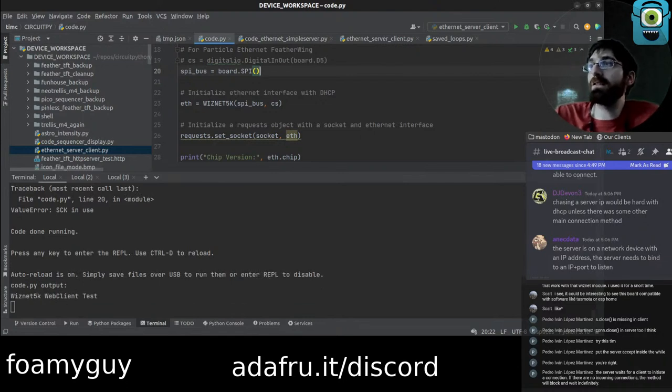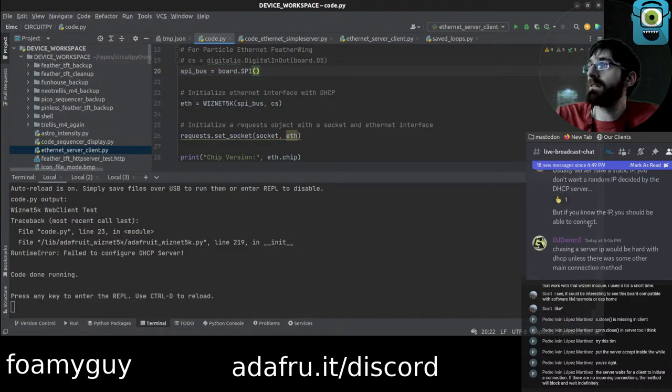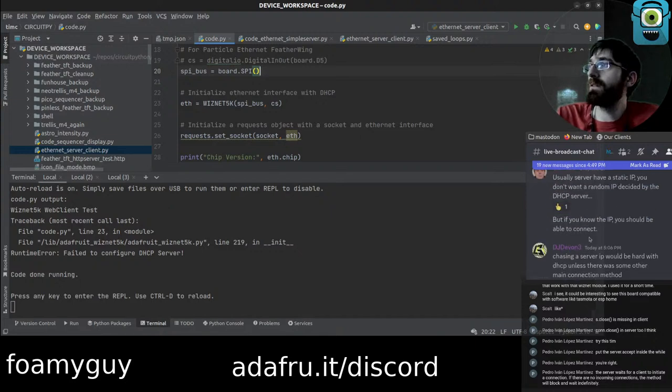Server waits for a client to initiate a connection. If there are no incoming connections, the method will block. Yeah. You know your IP. Usually the server has a static IP. You don't want a random IP.